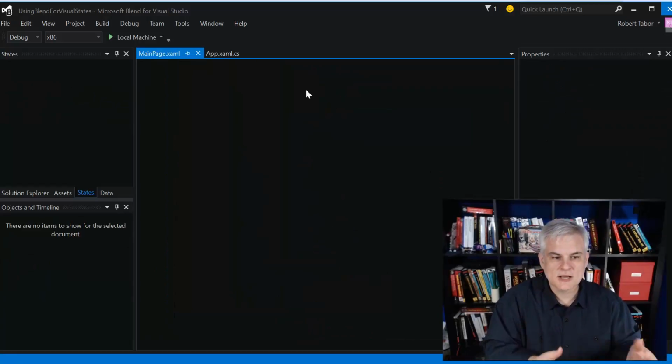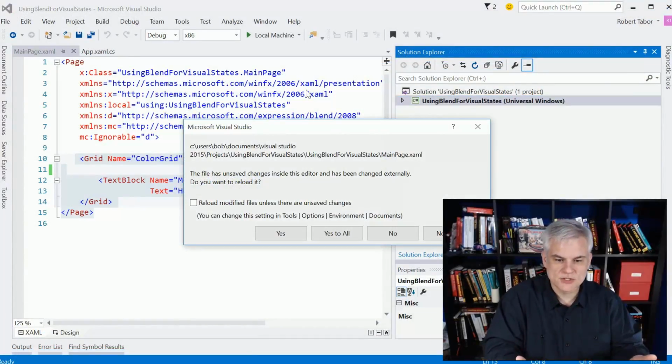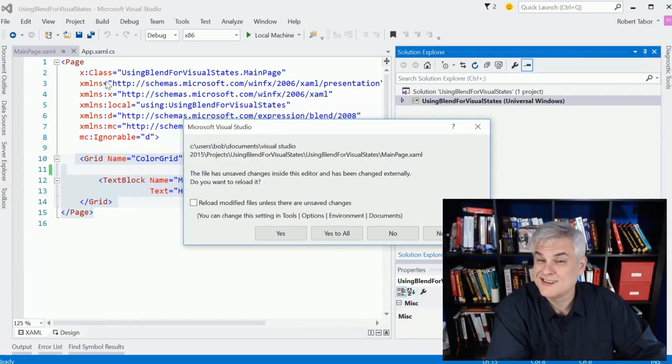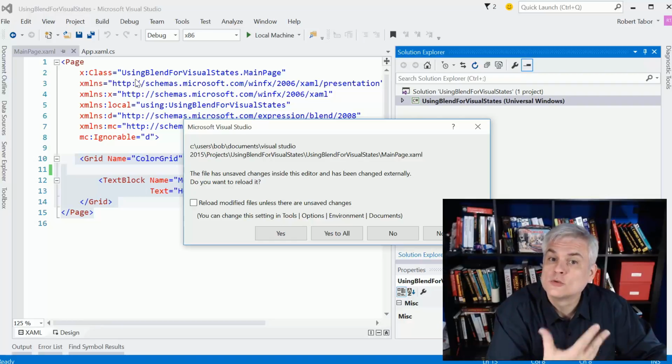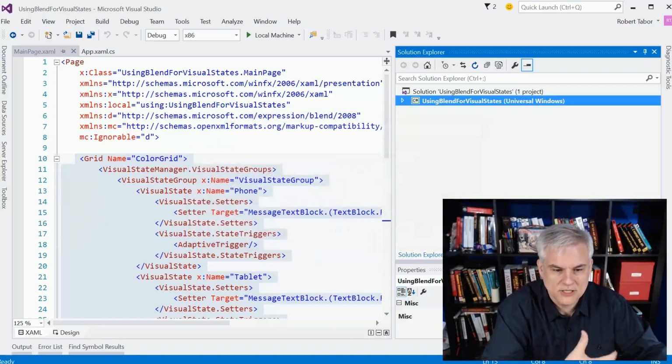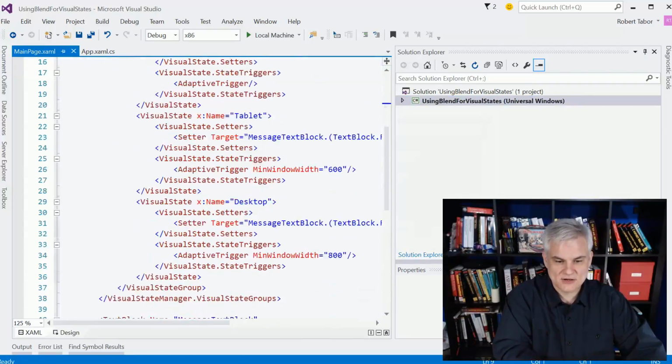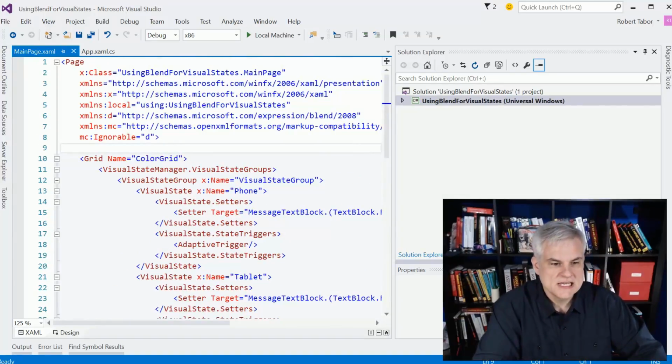Now, when you close down Blend, you're going to come back into Visual Studio. It says, hey, any windows that you had open changed out from under Visual Studio. Do you want to reload this? Yes, I want to reload it, and now you can see all of the visual states and the triggers and the setters are all updated here in Visual Studio.